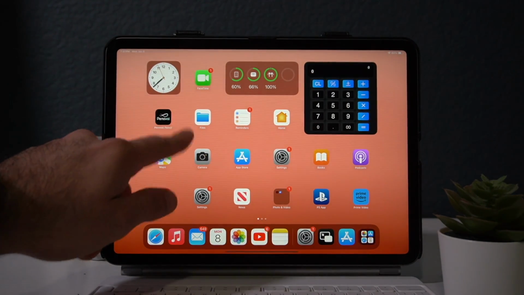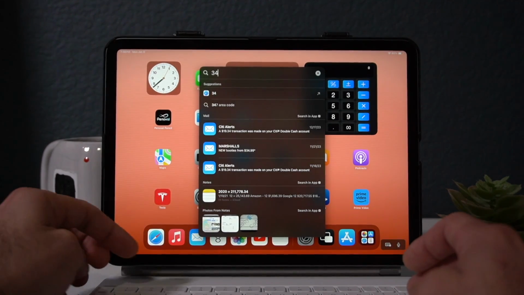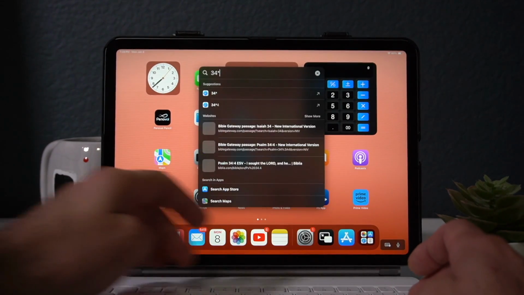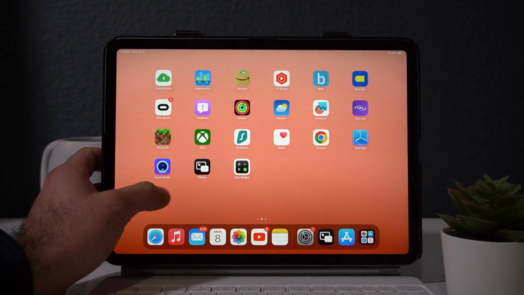Next thing I want to cover is the Spotlight search. This is a powerful tool because not only can you quickly add events to your calendar, but you can also enter mathematical questions. It'll give you the answers right here. Unfortunately, there is no calculator on the iPad, which is kind of shocking. As advanced as the iPad is, there's no dedicated calculator app.